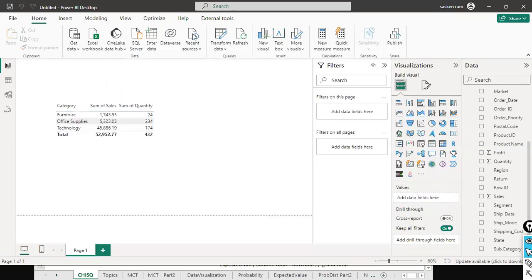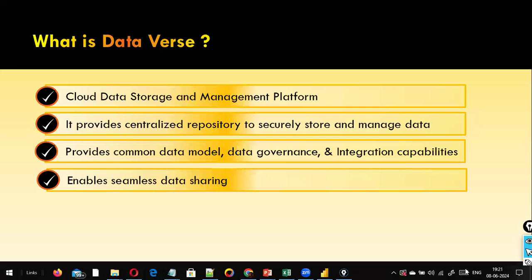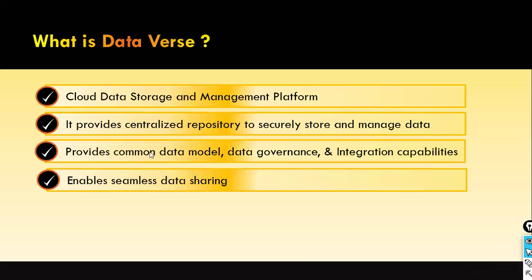Okay, fine. Now I hope you understood the prerequisites. So this is the issue. Okay, you got it. So now you understood how to work with the folder connector.